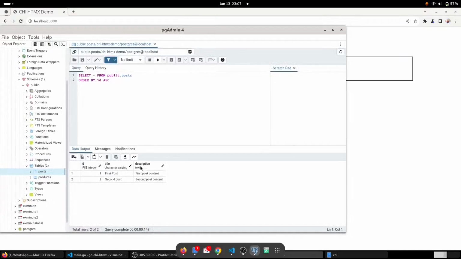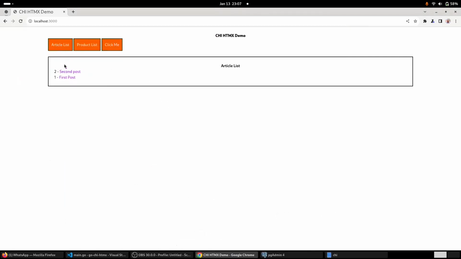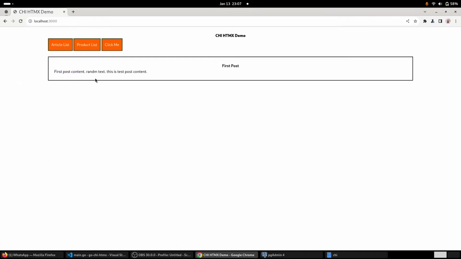I added a new field called description, and here let's say we can add some random text, so this is test post content. Let's say post content, and we will save it. And now if we refresh it, we are getting it correctly.